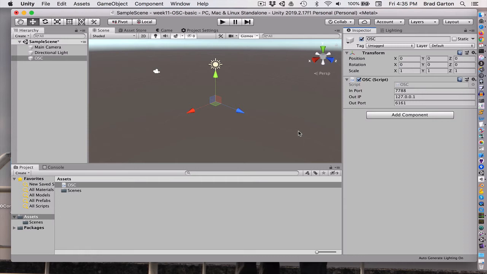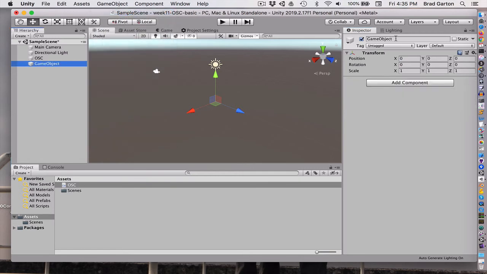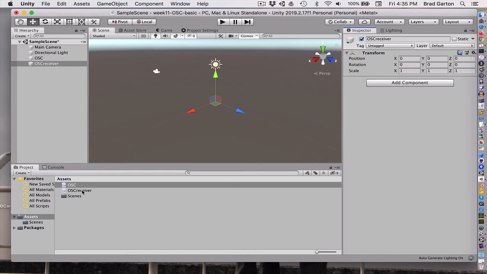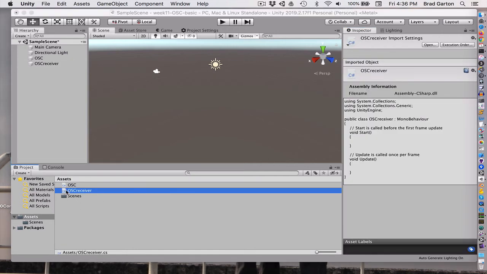What we need to do is set up another script that will do the receiving of the messages and translate them so we can see it. So let's create another game object. It'll be an empty object because we're not actually doing anything with it. And we'll call it OSC Receiver. And let's put a script on that. We're going to build this up by hand here. Call it new script, and we'll say OSC Receiver is going to be the name of our script. Create and add.